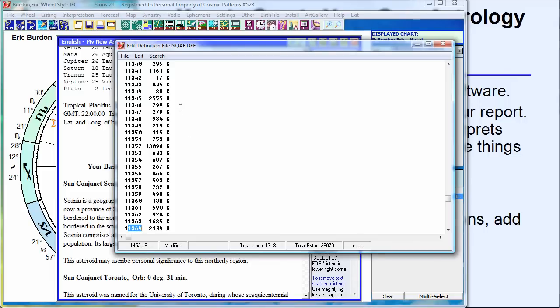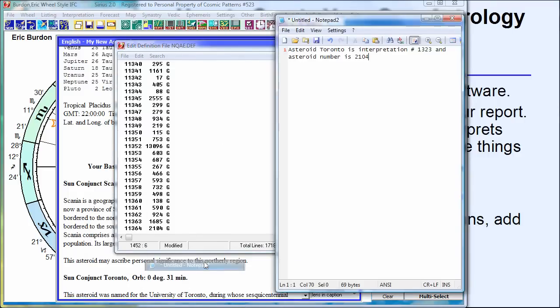But it is here. If you have the patience to work with it, you can completely create your own interpretation completely from scratch. And when astrologers want to write a new report for us and we sell it to our customers, then we design all this for you, and you don't have to think about it. But it's telling us, I'm almost done, by the way. If your brain is getting fried with all the detail, you might want to hang in there. We're almost done. It's telling us that 1364 in the list is Toronto, which is asteroid number 2104.